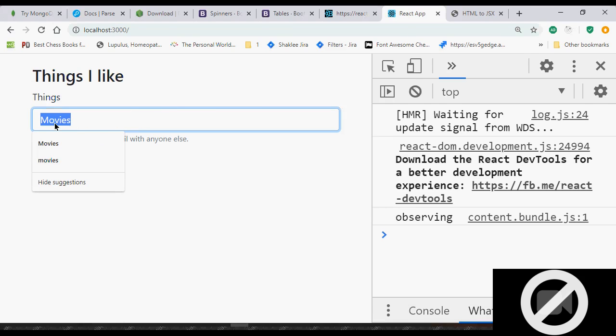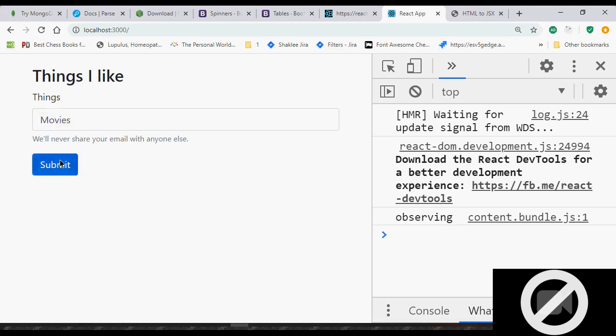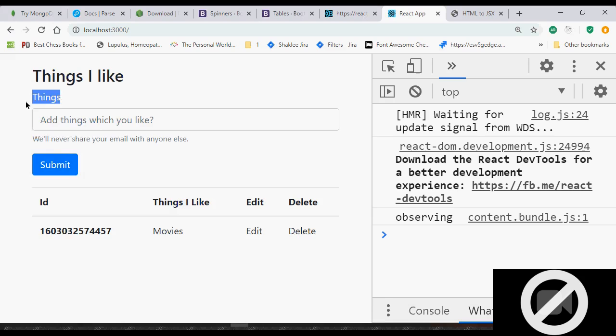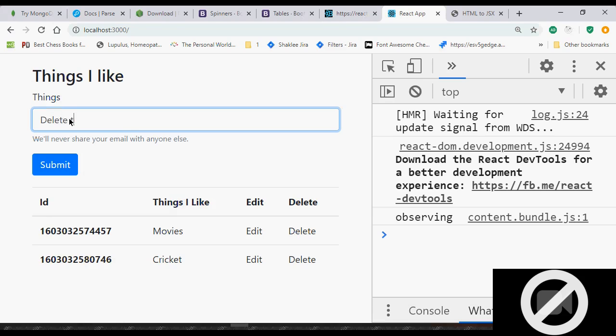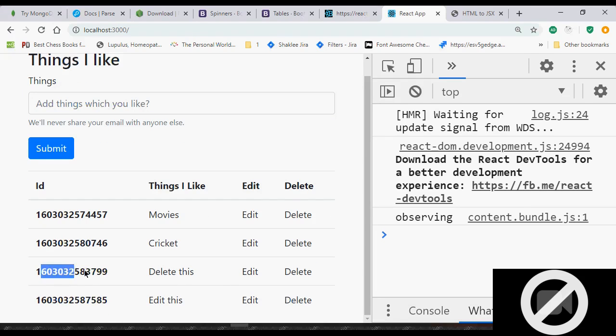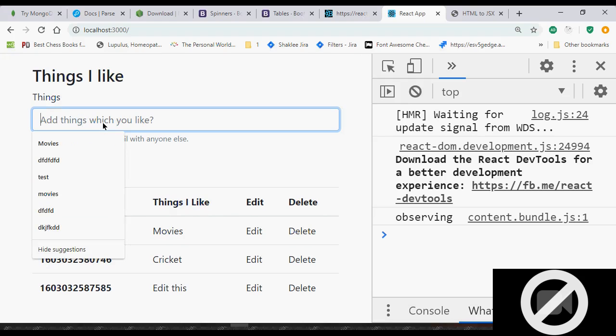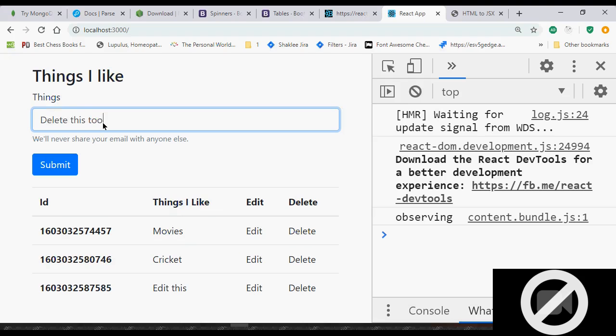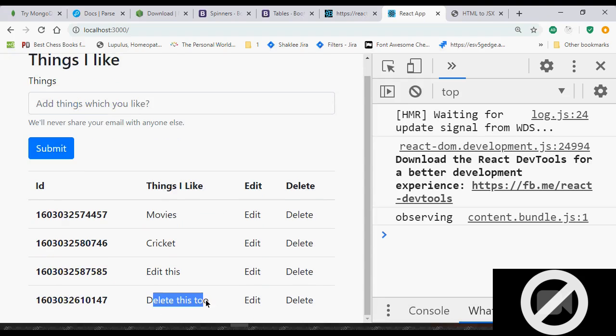So when I add movies, it is updated in the thing variable, and when I click submit, it goes into the things variable. And then let's delete this, edit this. Okay. So when I click the delete one, I take this ID and find the index. This is 1, 2, 3, 0, 1, 2. I find the index 2 and I use splice to delete this one. Okay. Delete, I add one more. Okay, there is this 2.